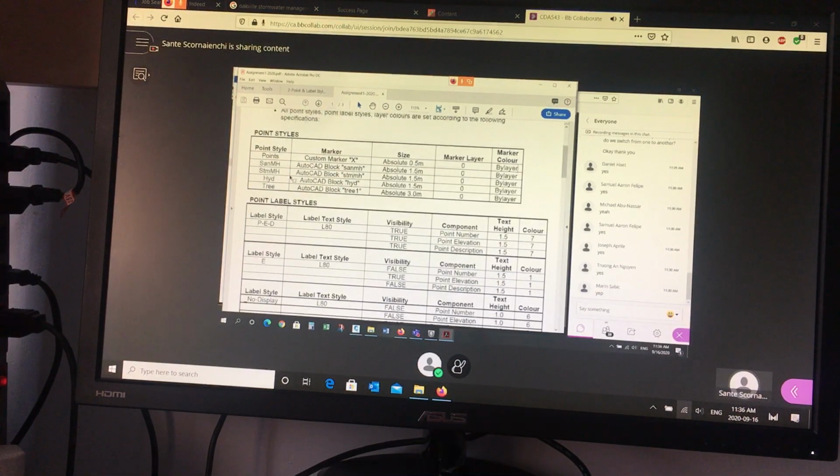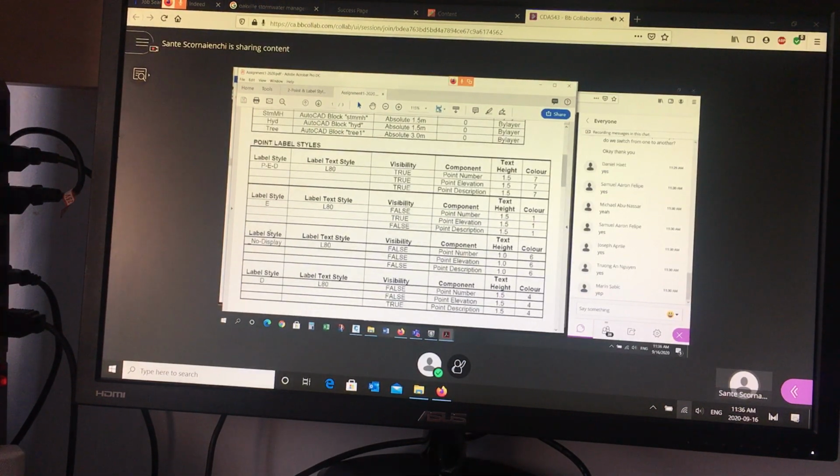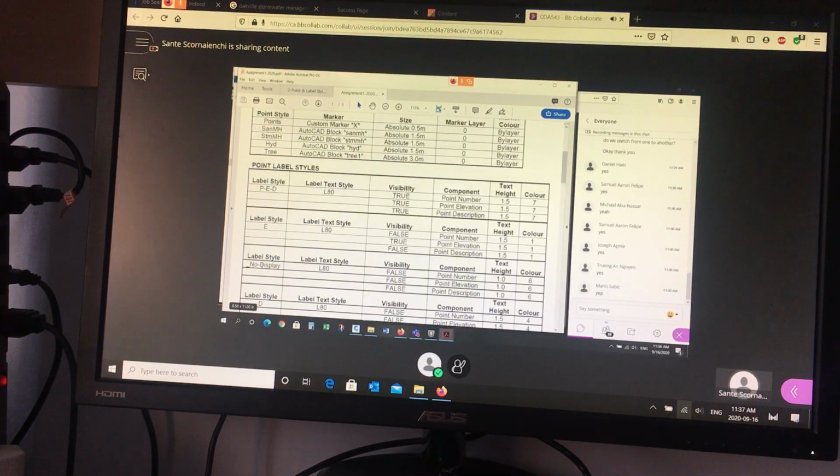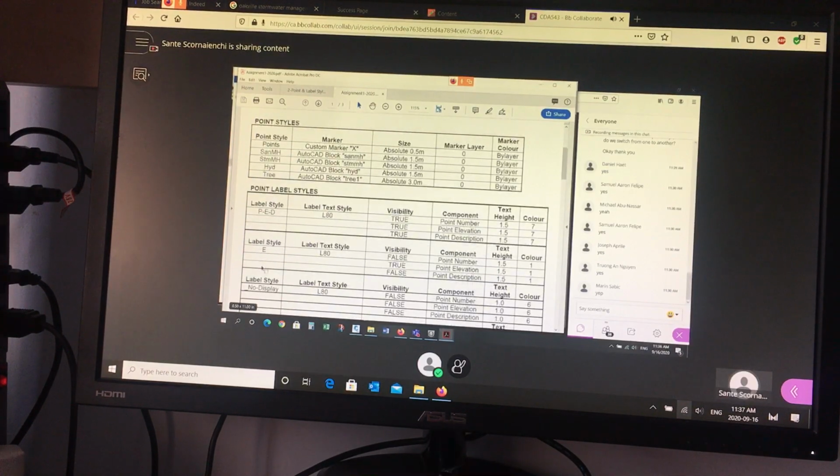Then point label styles. Here they are. 1, 2, 3, 4 label styles. One label style shows all 3 things: point number, elevation, description. Another label style shows just the elevation. Another label style, no display, nothing. You're not going to see anything. Okay, so it's a label, but it's blank. And then there's a label style with just the description. I want you to create 4 different point label styles, and then you're going to see what we do with them. So you have to create these styles as the next step.